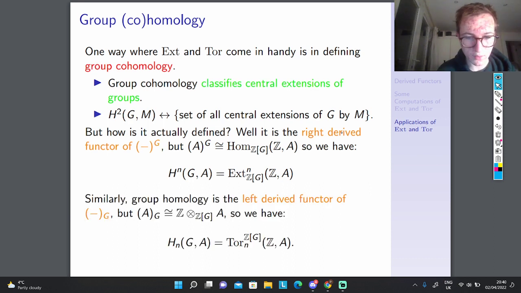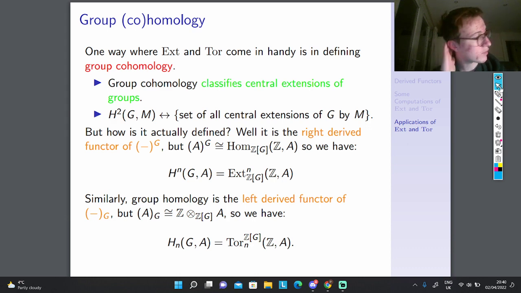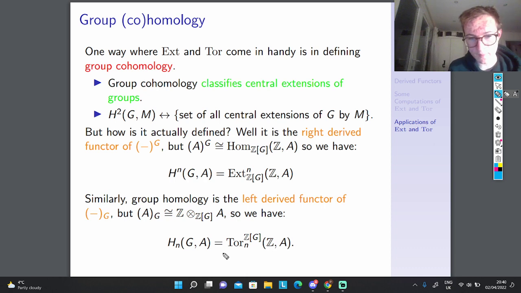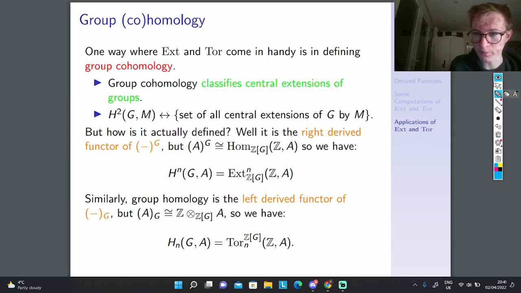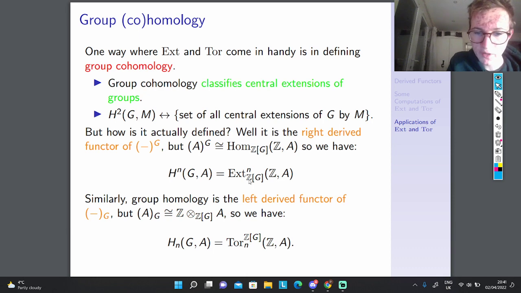And similarly, group homology is defined as a certain Tor. I don't actually know much about group homology, but it is a special case of the Tor functor, and so I thought it might as well be useful to point that out just in case it piques your interest. But that is an application, a special case of Ext and Tor is group cohomology and group homology.